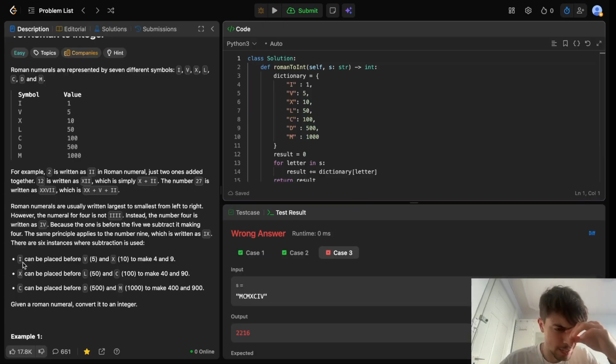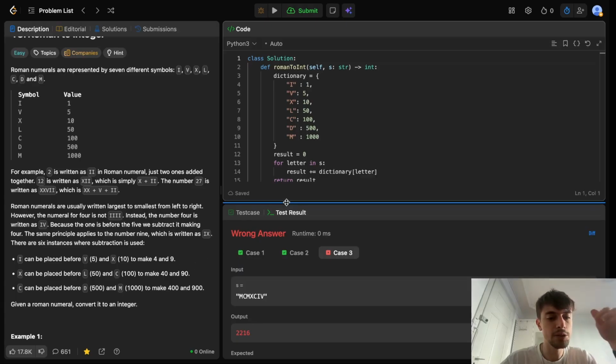Okay, let me see. I can be placed before V and X to make a 4 or a 9. X can be placed before L and C to make 40 and 90. C can be placed before D and M. Can't we simply do an if-else statement for all these cases?